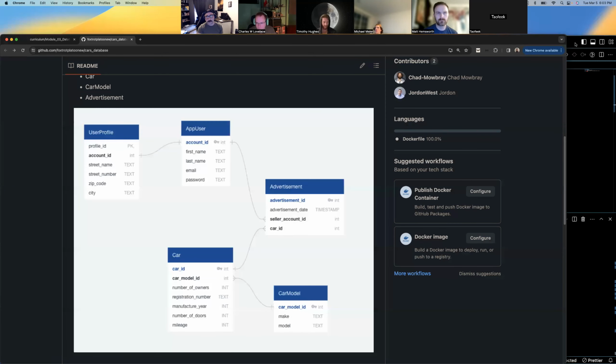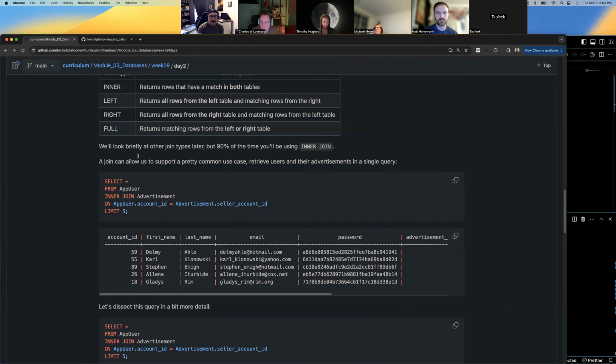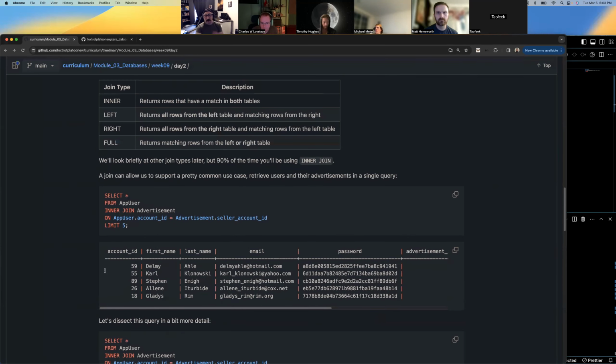So, inner join. For every row over here, where these match, it's going to bring over the advertisements that match. A left join is going to return all rows from the left table matching the right. Which one's the left? It's the first one. Don't let the left, right, whatever mess with you too much. The right is the second one.